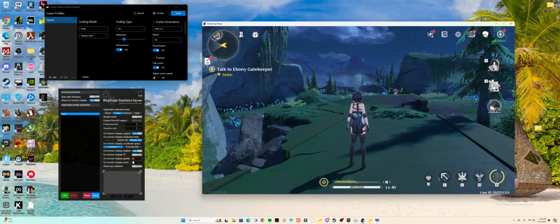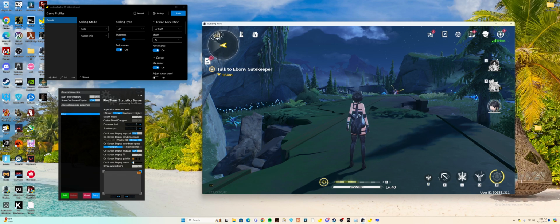I don't want to say it's irrelevant, but to me it is. It might bother other people. It is an artifact that shows up. There is artifacting when using frame gen.